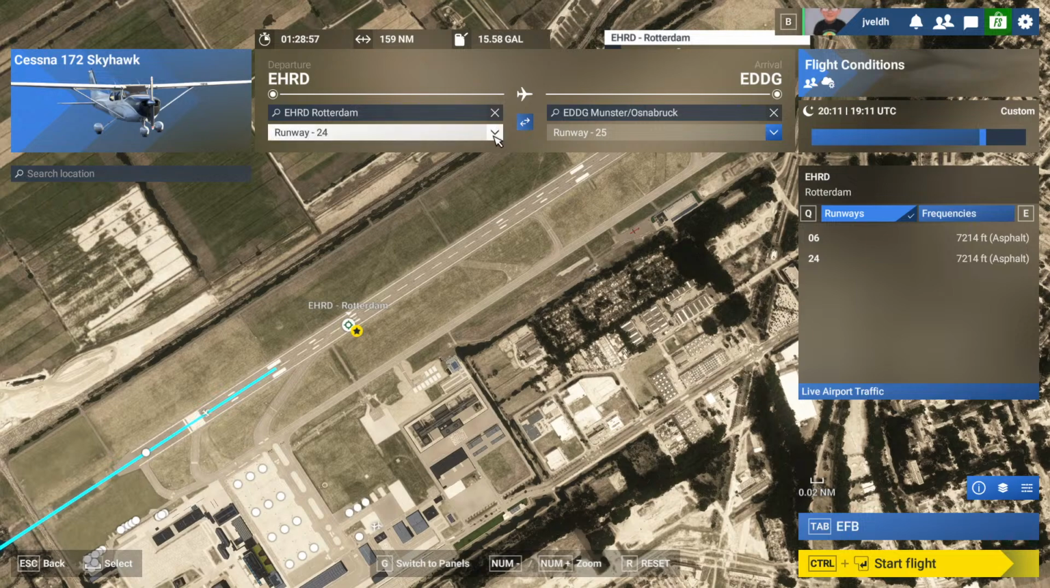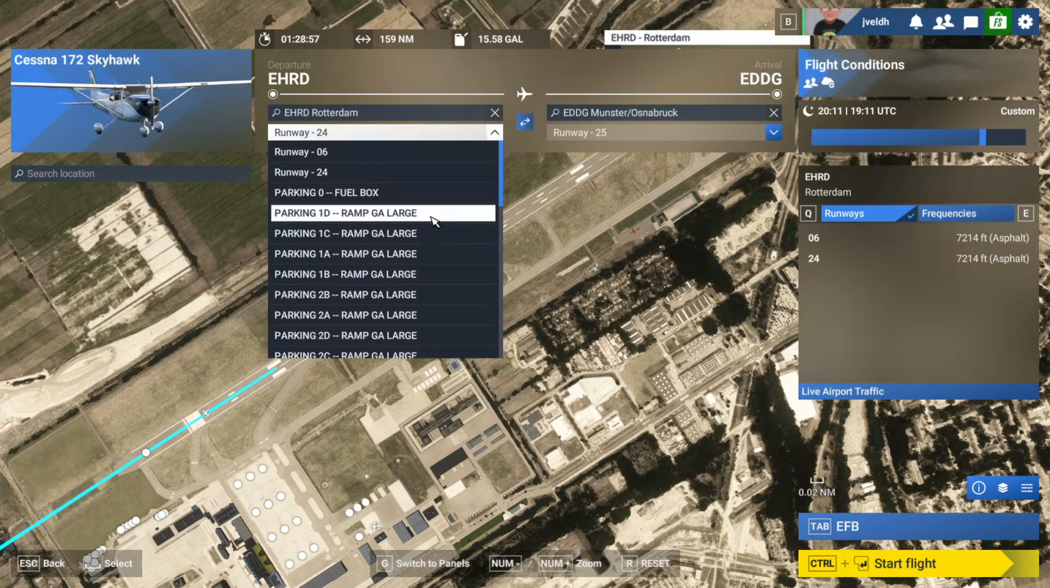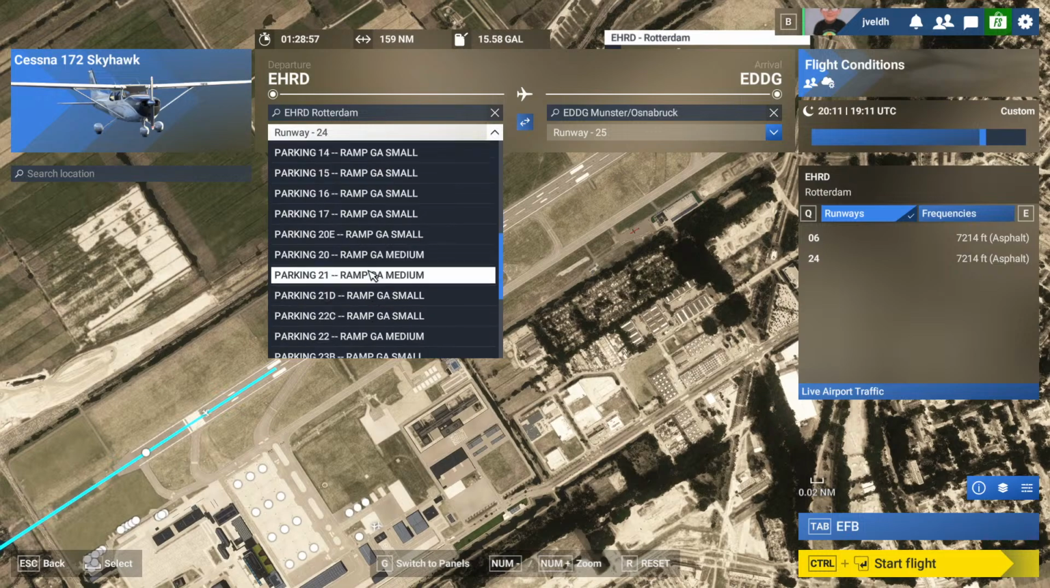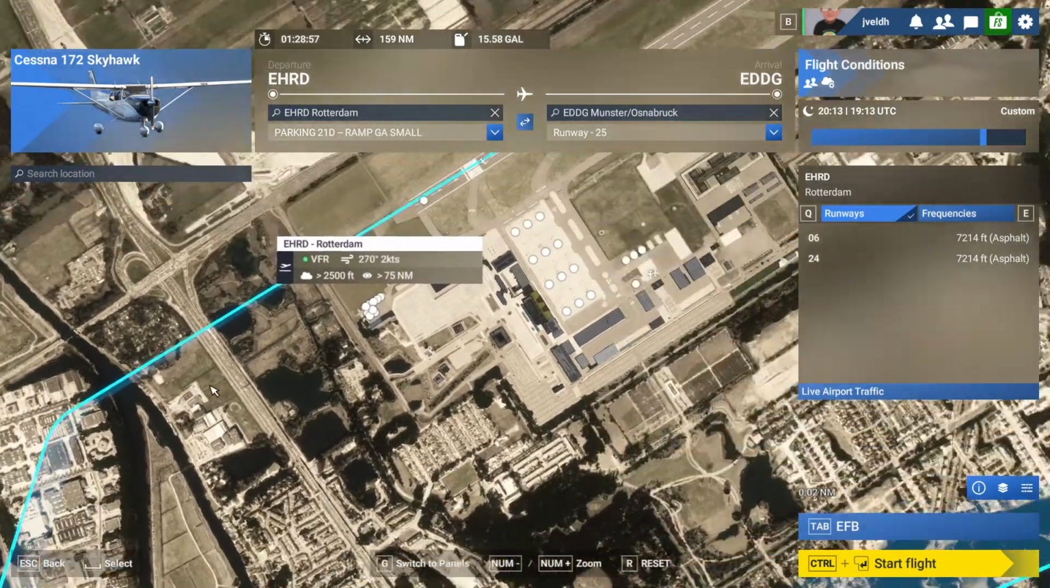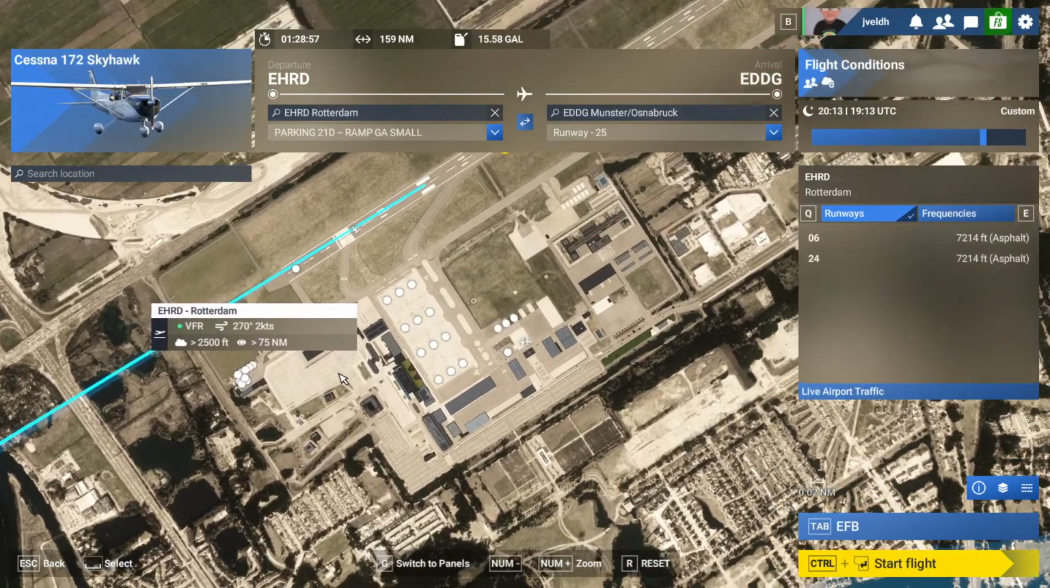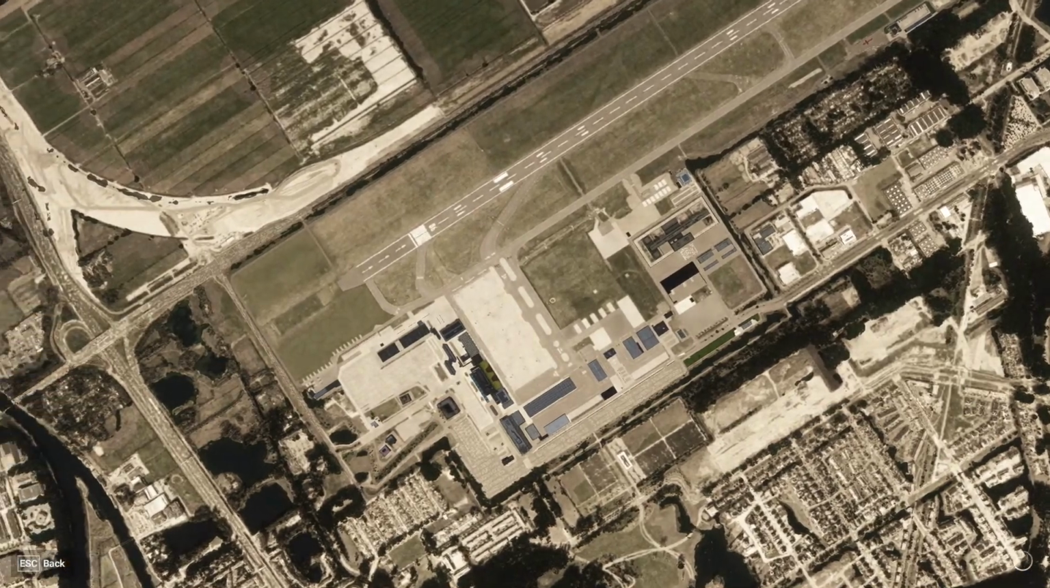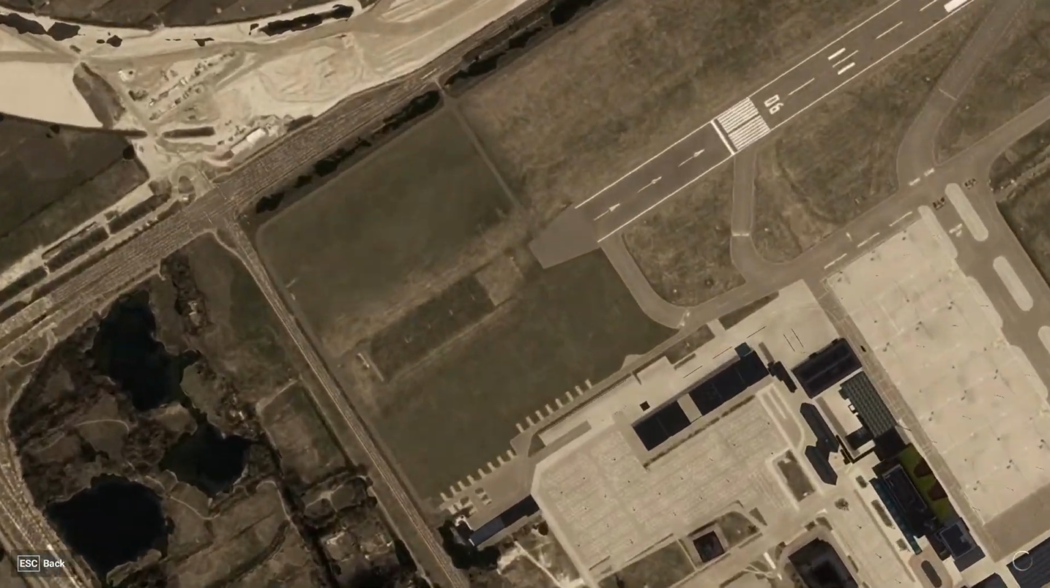So what you can do is, if you press the arrow down here, you can park the aircraft in a specific parking spot, right? So in this case, I can park it at 21D. If I go to 21D, it will put it in that spot, and it would not put the aircraft on the runway. So let's hit start flight. Then we'll put the aircraft on the runway, and then let's see what happens.